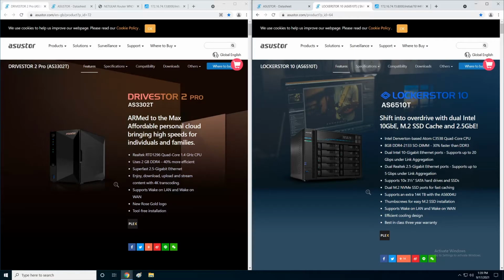Hey folks, VM Explorer here, and in this video series, which is that 10 gigabit home NAS, we're going to go through getting that DRIVESTOR 2 Pro and that LOCKERSTOR 10 actually set up and ready to go. So I've kind of hooked them up. I got them all ready to go into a 10 gig network.